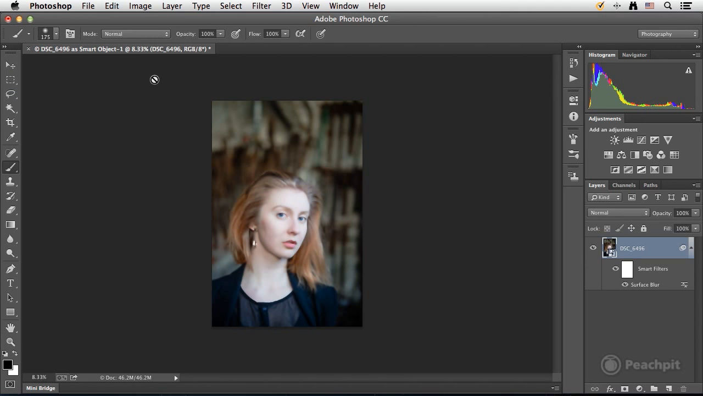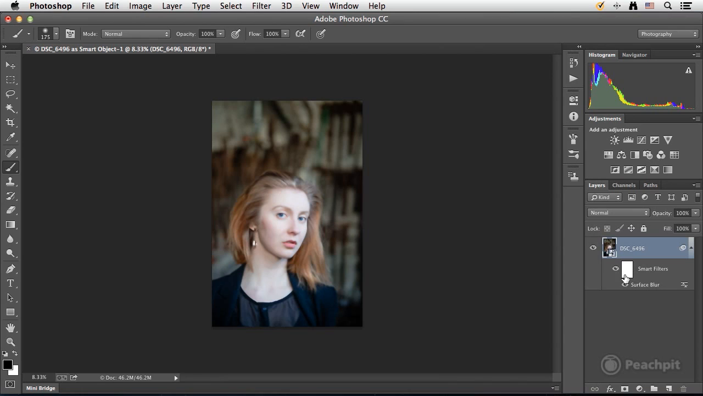Obviously, I want the eyes sharper and, let's say, the lips sharper. And I can easily do that by using the mask over here in the Layers palette. I'm going to click on the mask under Smart Filters. I select the brush tool and set my foreground and background colors to black and white by using the D key. These are the colors I'll use to add and subtract from my mask.